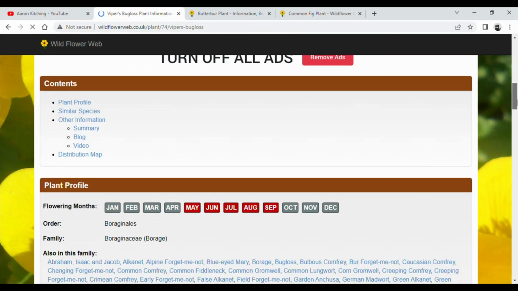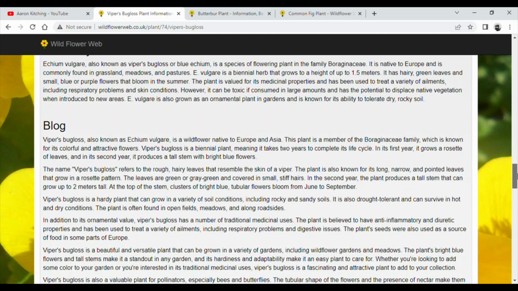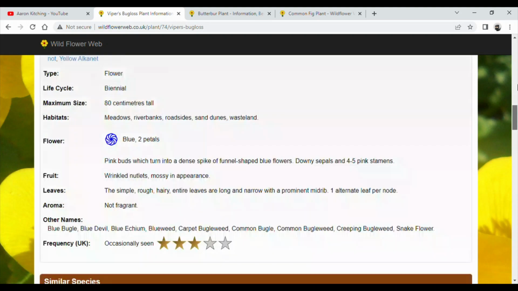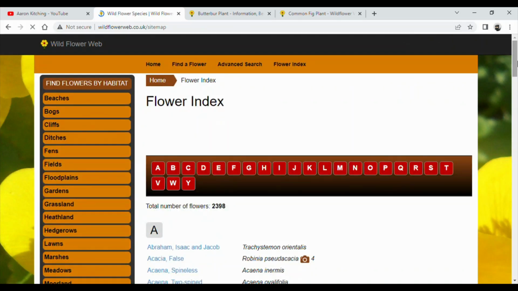If you're interested in exploring all the flower species listed on our website, simply click on the Flower Index option on the top menu bar. This will take you to a comprehensive list of all the species on the site. From here, you can click on any flower species to access its page and learn more about it.